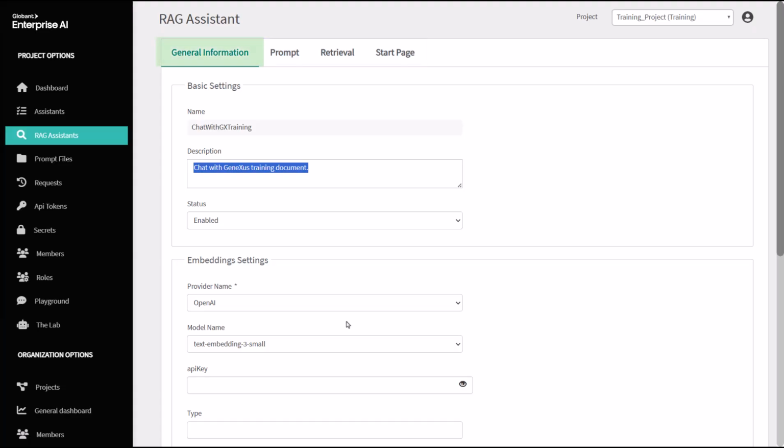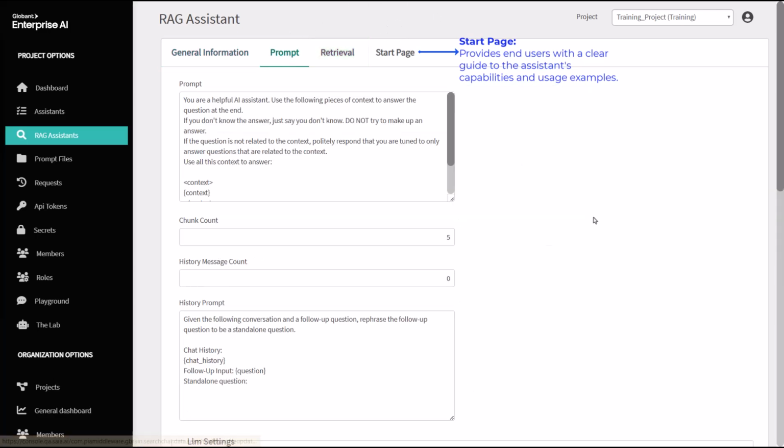The General Information section, which indicates details that allow us to quickly understand the assistant's capabilities and features. The Prompt section, where information is provided on how the assistant is configured to receive and process user queries. And the Retrieval section, which specifies how the information is retrieved. Let's go to the Prompt section.